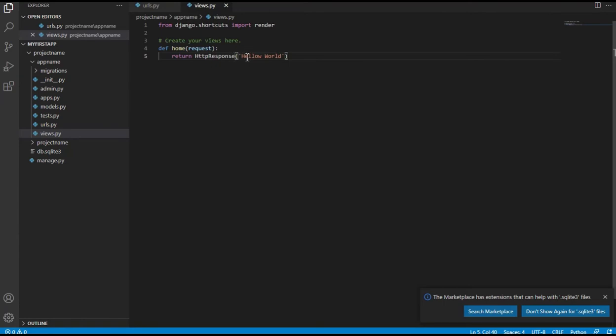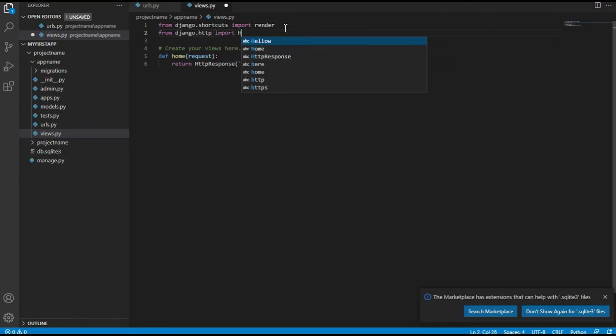And now to work with this HttpResponse, I have to import it: from django.http import HttpResponse.